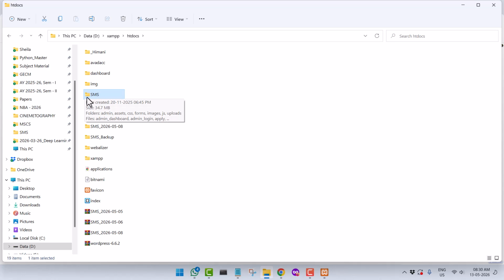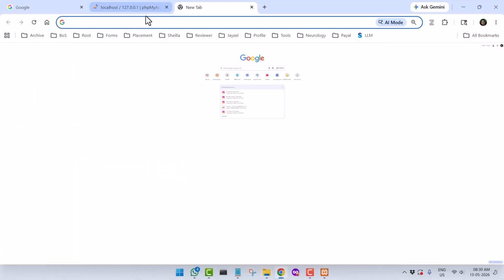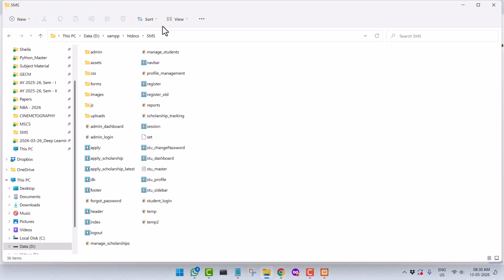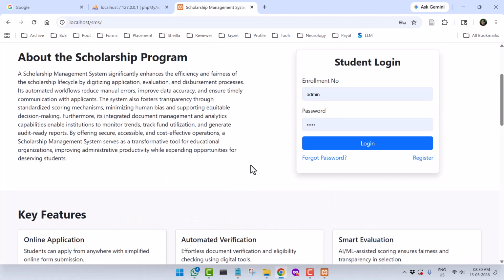So SMS, Scholarship Management System. This is the folder where I'm keeping all my data, my code, images, whatever I'm uploading, everything is available here. And to run that, I have to write here localhost/SMS, the name of this folder in htdocs. So it will run the GUI. Here we can see how our application will look.